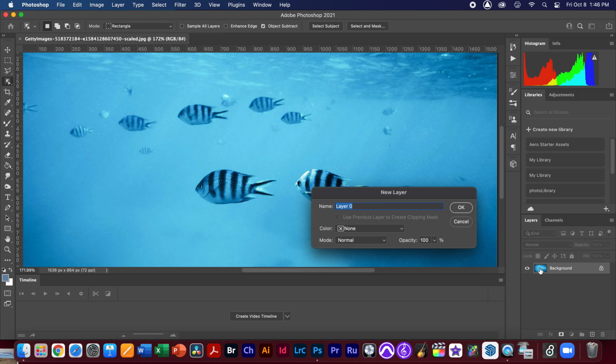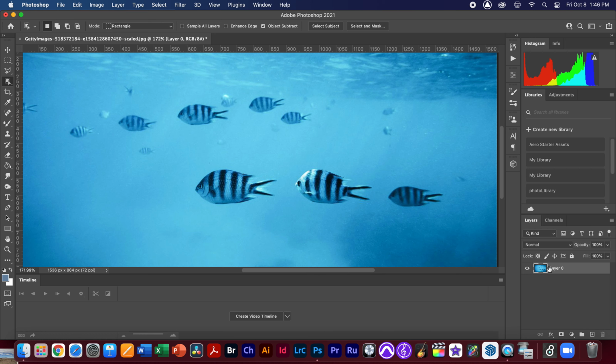Let's double click the background to unlock it. And I'm going to jump this because I would like 3 different layers with 3 different fishes. So let's jump this once, Command J, and that duplicates it. And we're going to do this one more time, Command J. And then I'm going to turn all of them off except for this first layer, layer 0. And I'm just going to come in with my Object Select and let go.